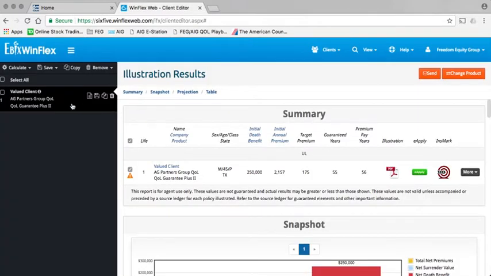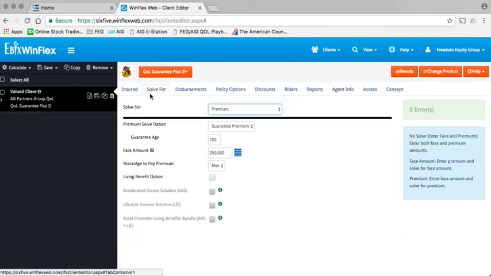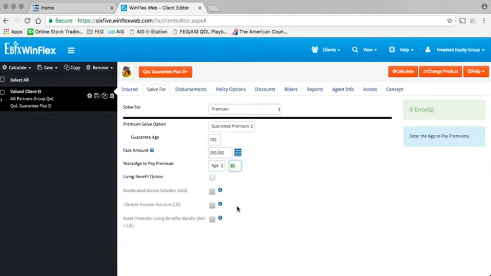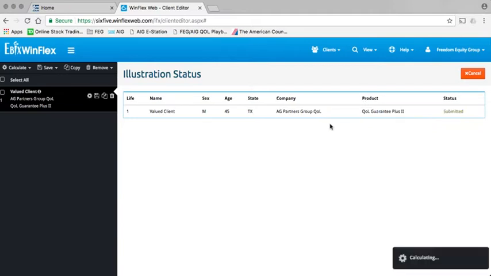We're going to assume our client's on a $250 budget, we'll say, and we're going to come back to solve for. And we're going to go to the years and age to pay premium, and we're going to simply select age. And we're going to enter 69, pay it off by the time we're 70 years old. And we're going to come back up here to the top right and hit calculate.